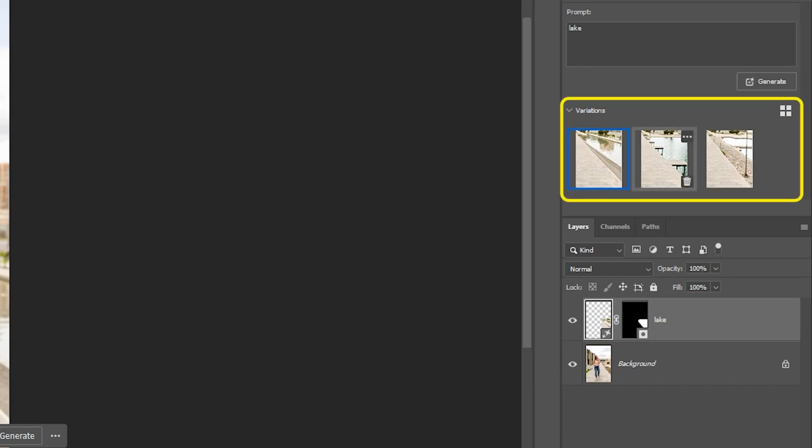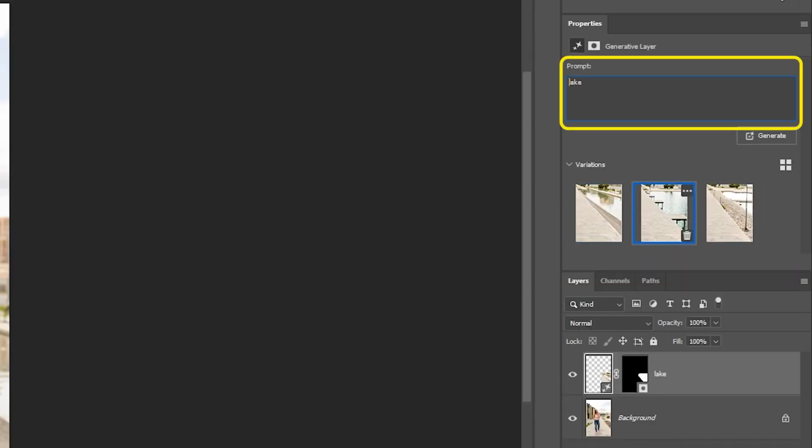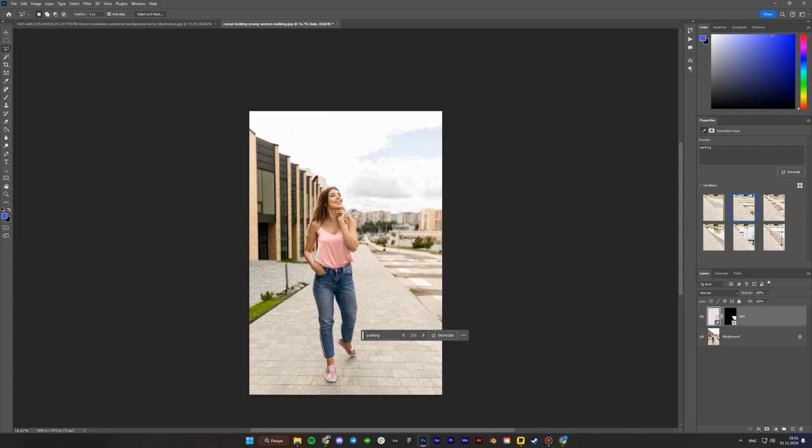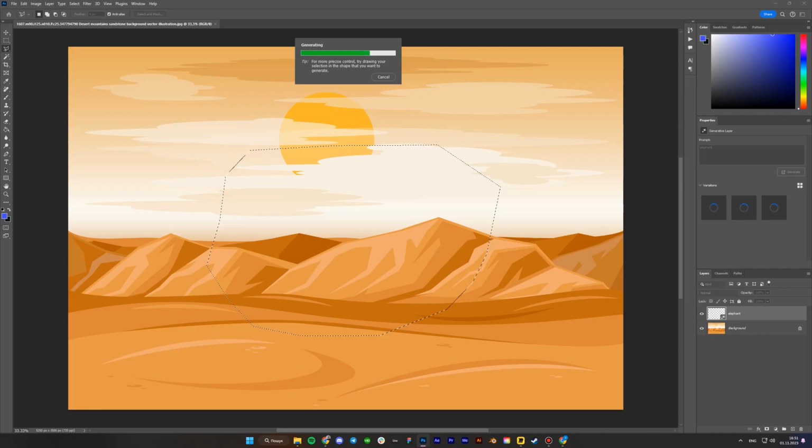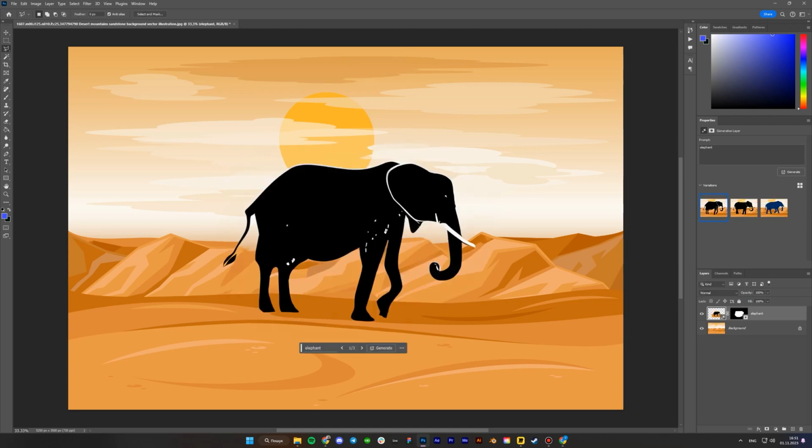In the Properties panel, you can see the variability of your fill to choose the option that suits you best. If you wish, you can change the result to what you want to see. Write a new prompt and create something completely different. The Properties panel stores your entire generation history. When you select the first option, you will see the prompt you used to get this result. Generative Fill works on all types of images, even on illustrations and drawings.